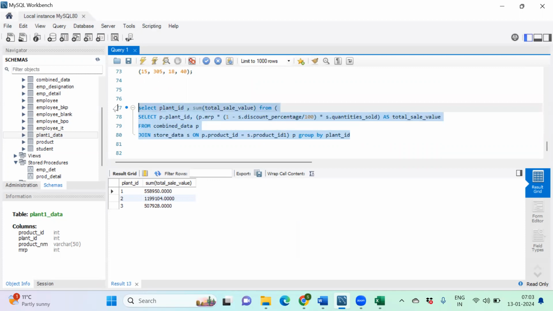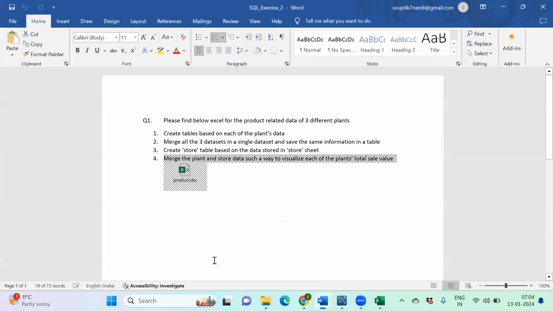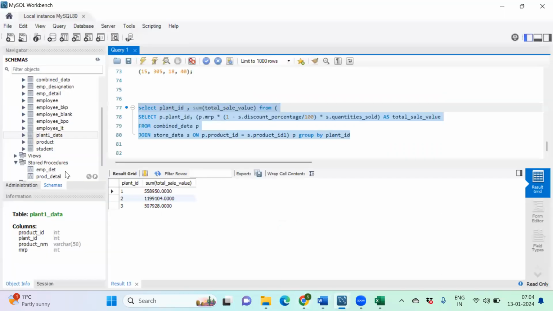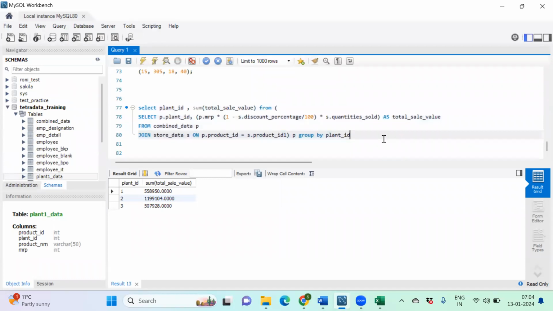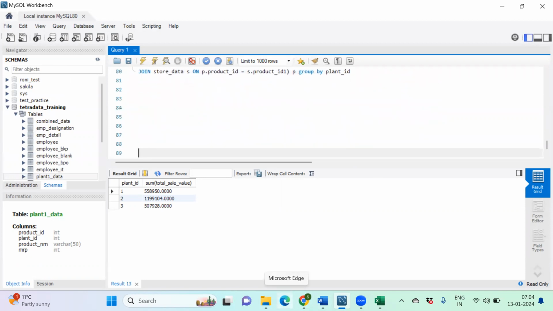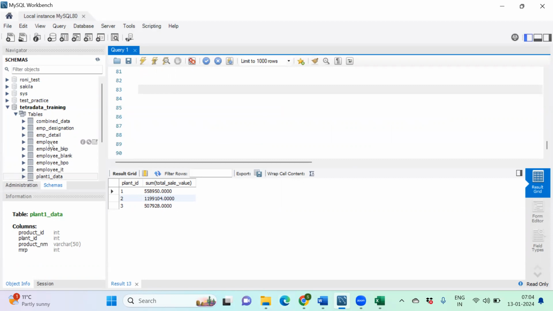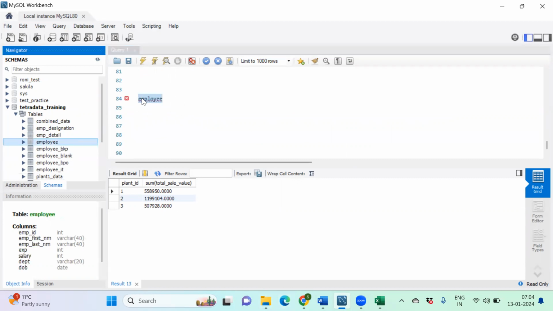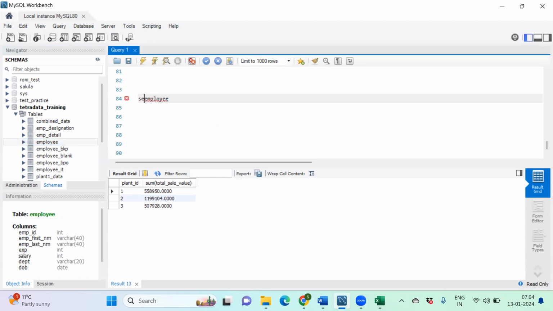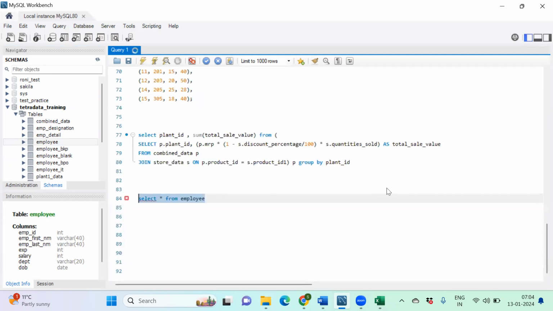What are the other things? I'll mention one more exercise over here. I did not give this in the classes. Let me show you, this is one of the important things. We have the employee table, the previous employee table, you already checked it. It's a different question, okay? It's not the same question. Select star from employee.